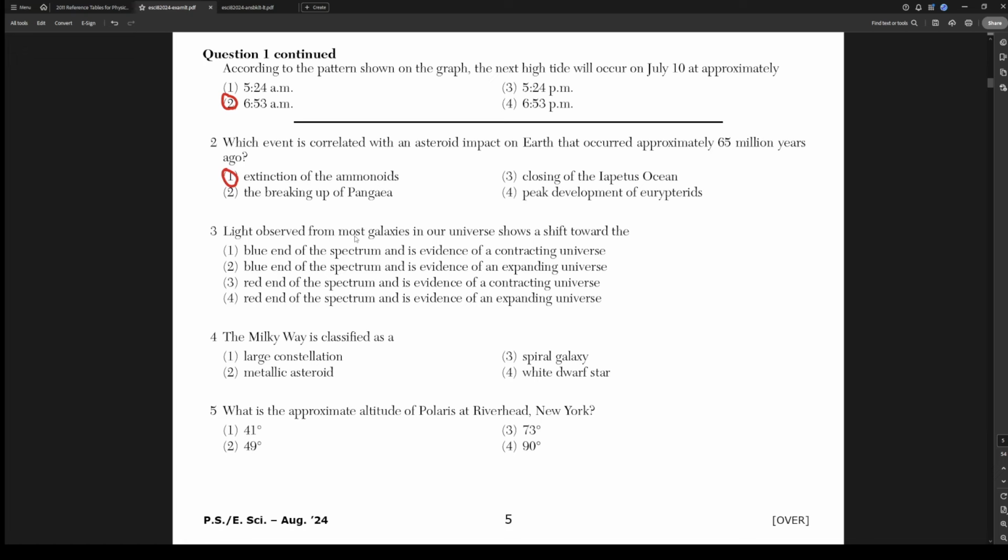Number 3, light observed from most galaxies in our universe shows a shift towards what? For this, you have to know that a red shift means the galaxy's moving away from us and that the universe is expanding. So it's going to be red and expanding. So we're going to go with 4. Number 4, the Milky Way is a giant galaxy. That's our spiral galaxy that we live in. So that's 3.